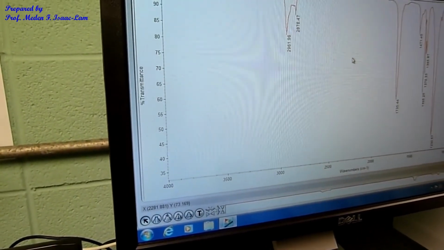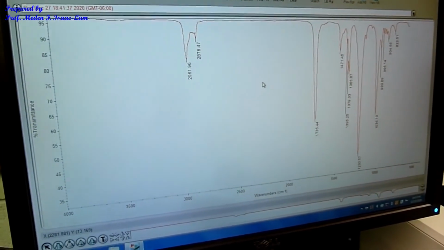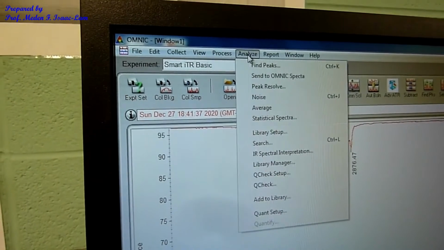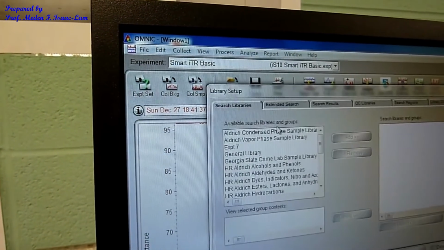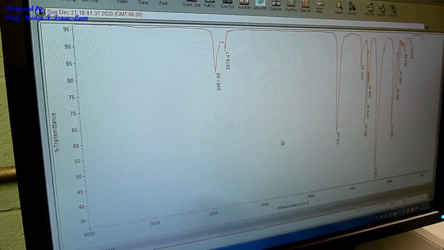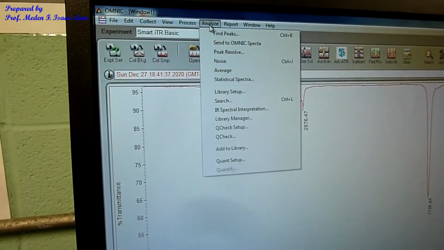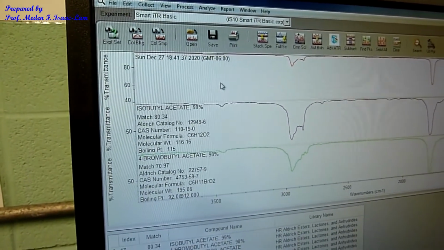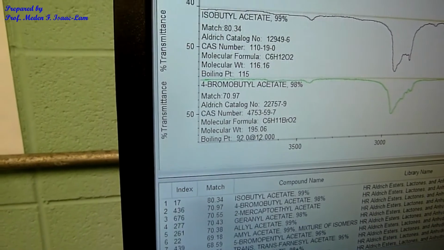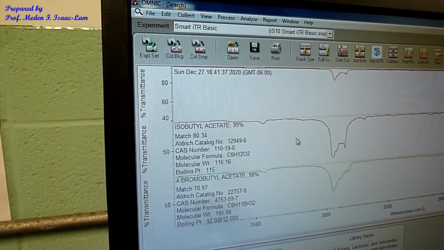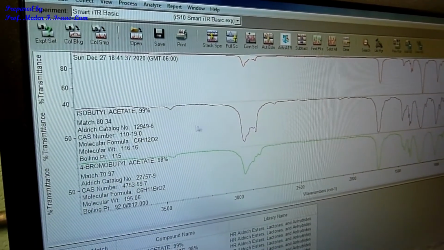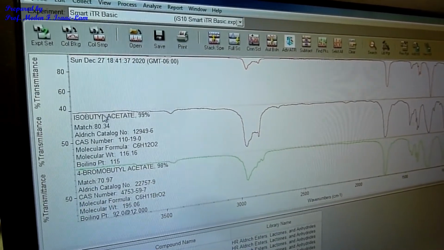And the feature that I want to show is actually how to do a library search. We are going to select Analyze over here, and then we are going to do Library Setup, and then we are going to put in esters, add it on the right side, and OK. We are going to go back to Analyze here and then do a search. So basically, this is a match. If you look down here, the top one in red is the sample. So in the library search, the top one is the sample in red, and the purple one is the match in the library. So you can now identify this is our ester.